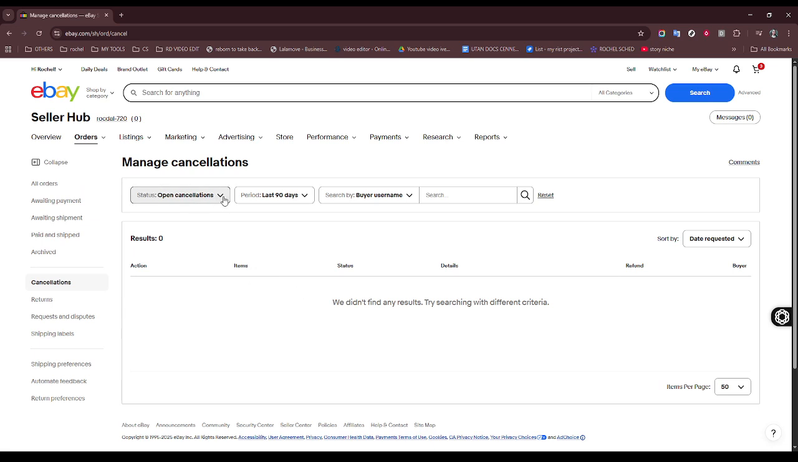Now, it's time to request to cancel the transaction. You'll want to click on More Actions or Contact Buyer next to the order you're looking to cancel. If you see the option to cancel order, go ahead and select that. If the option isn't available, don't worry. You can still send a message to the buyer.